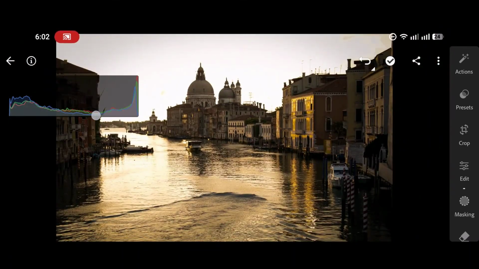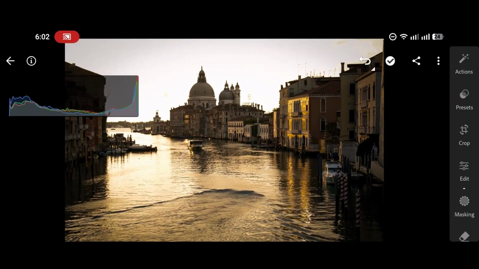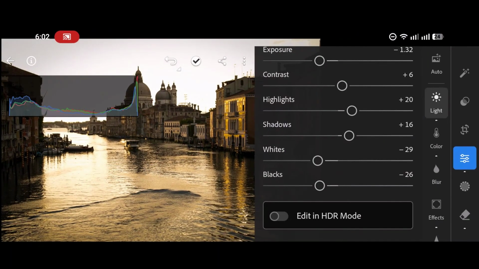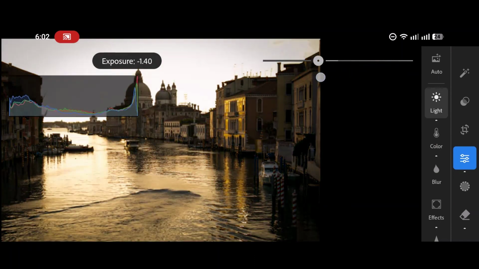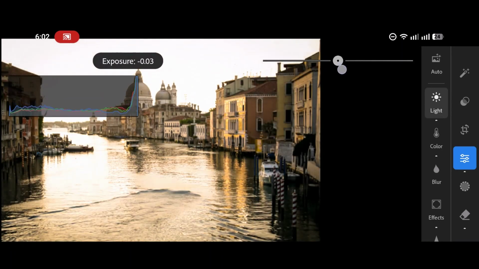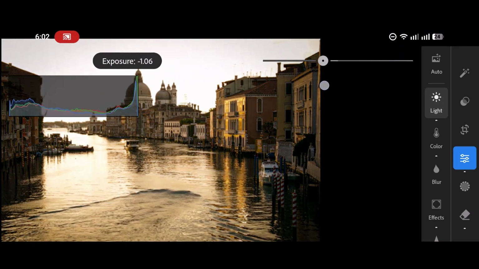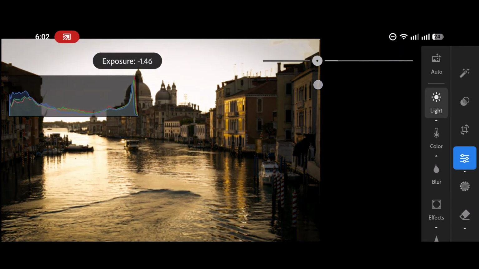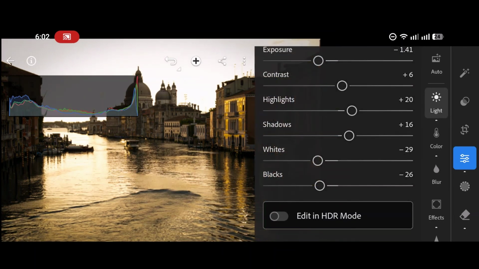The left side of the histogram represents shadows and darker areas, while the right side represents highlights and brighter areas. If the graph is pushed too far to either edge, that can mean your image is losing detail in the blacks or the whites. So as you adjust exposure, contrast, highlights, shadows, whites, and blacks, keep an eye on the histogram to make sure your edit stays balanced.